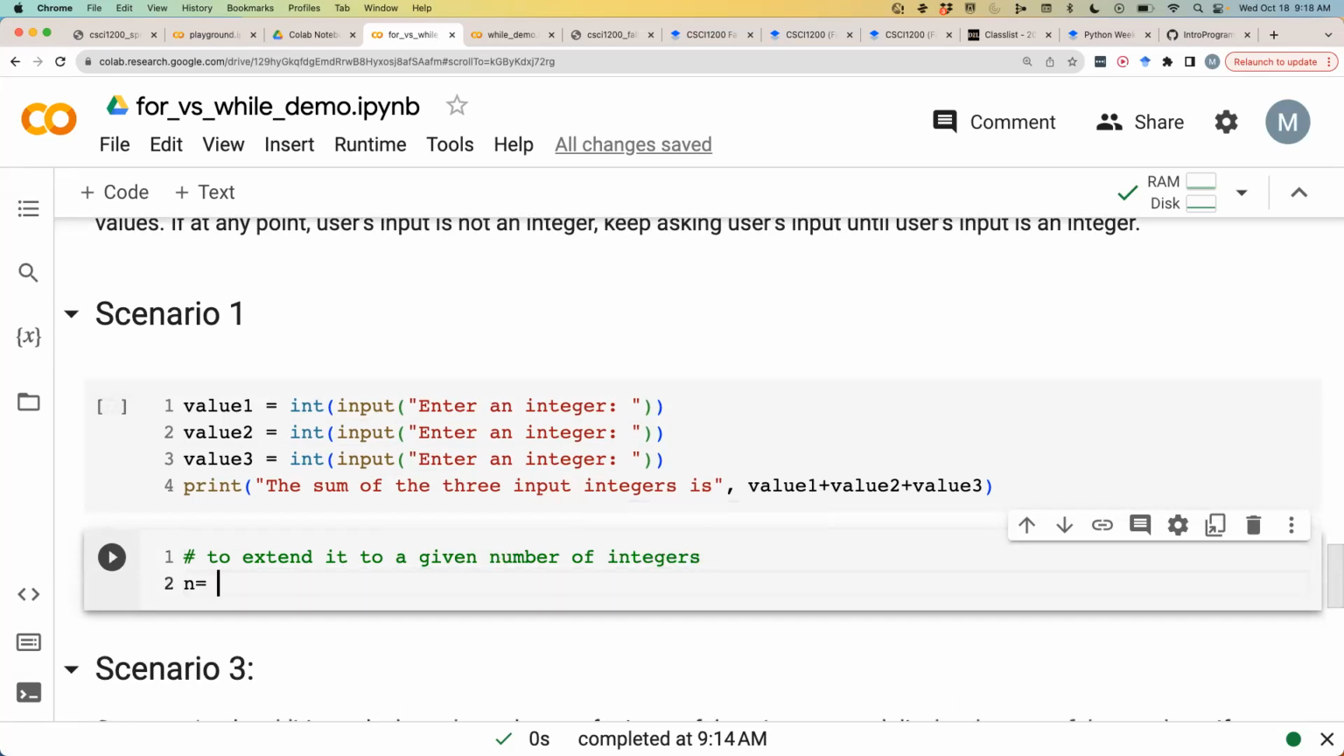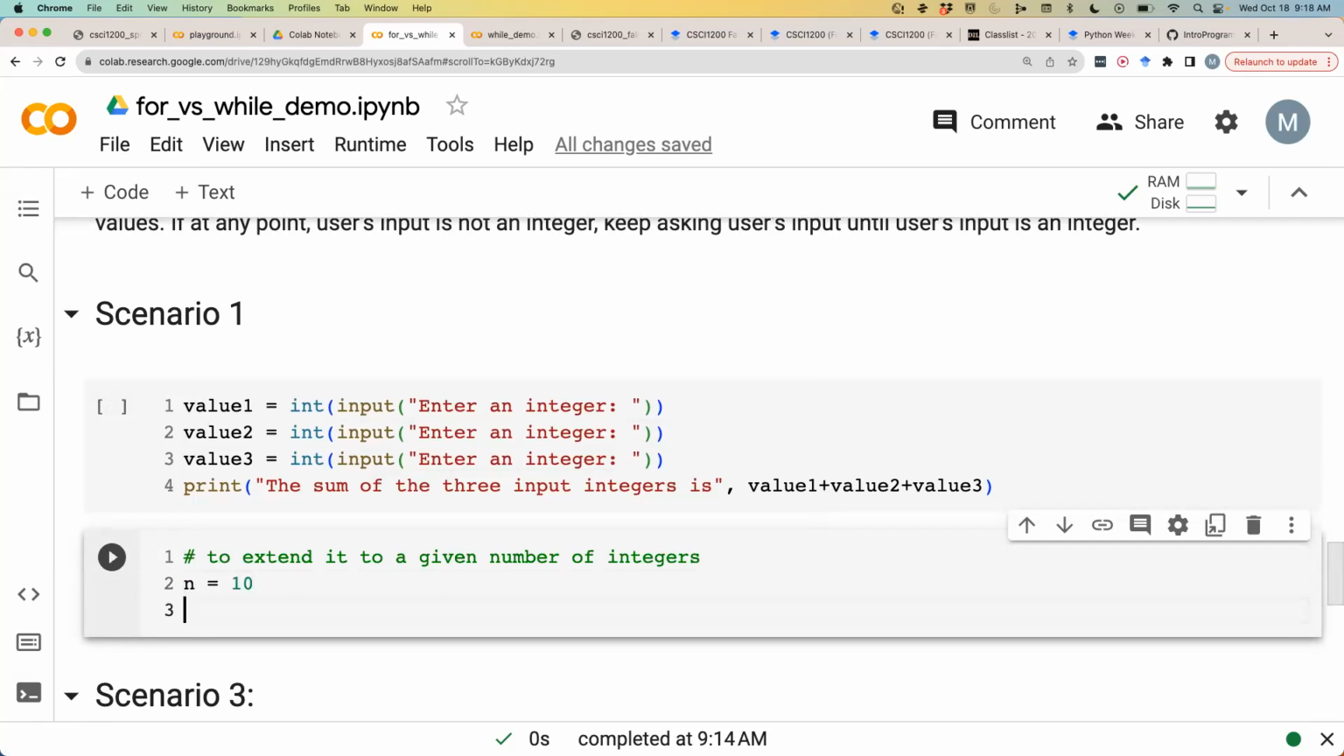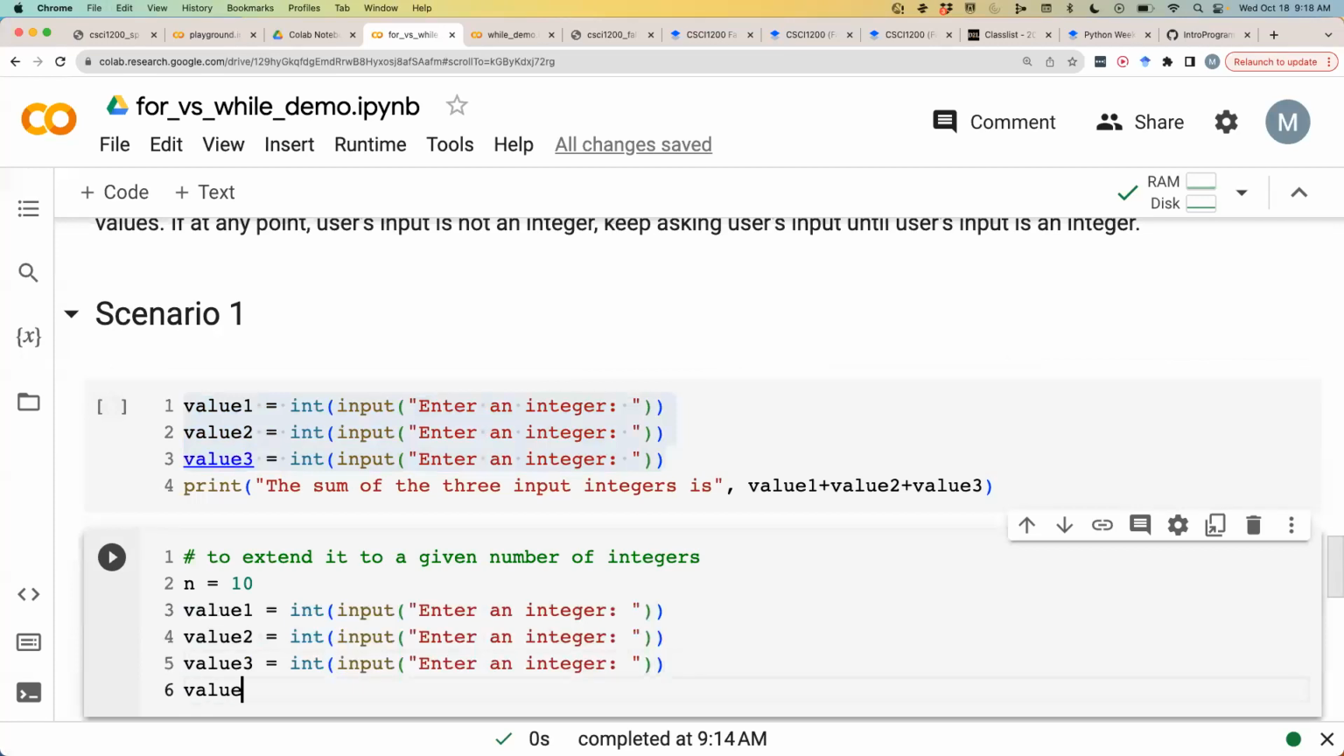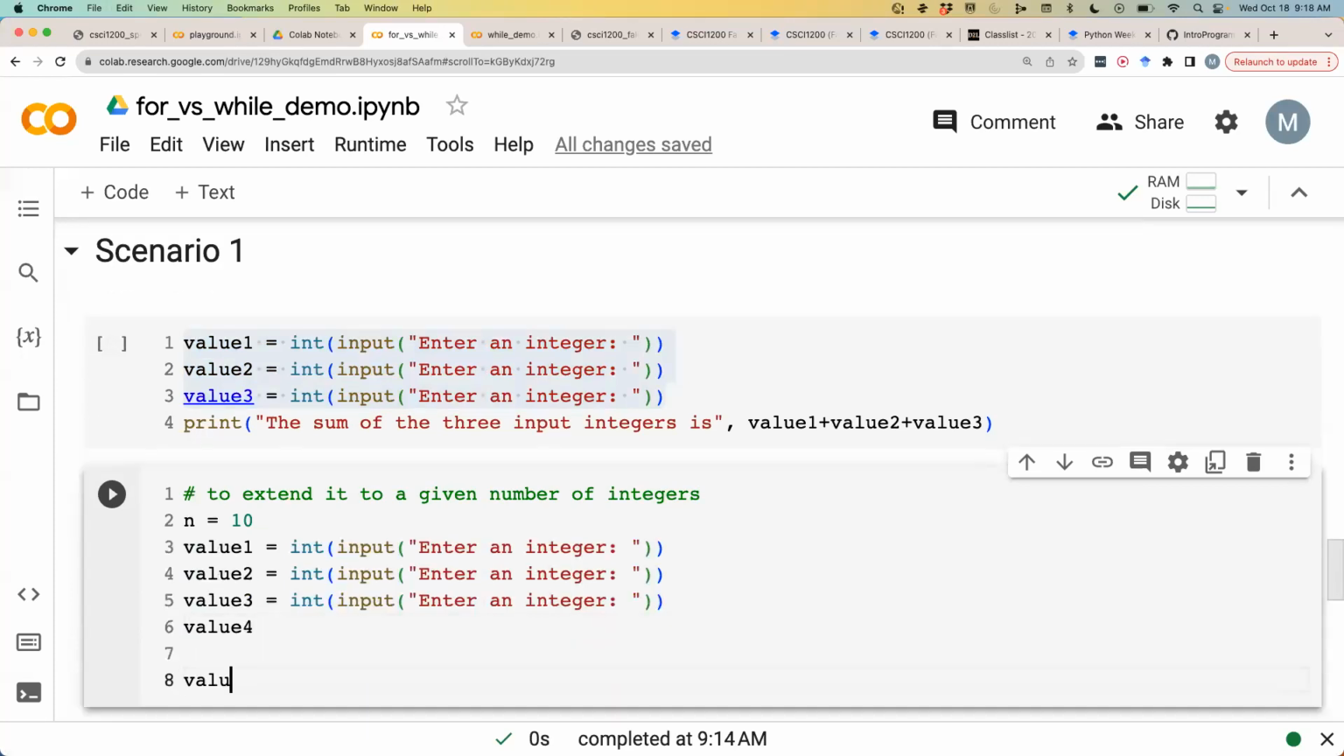Okay, say n is equal to 10. Suppose you must ask the user to enter 10 integers. In this case, I don't want to write this explicitly 10 times. I don't want to have value 4, I don't want to write value 5, and so on. So how do I write it?